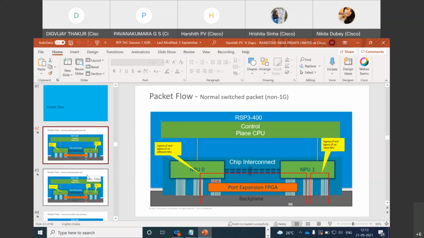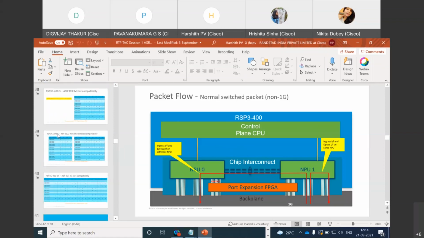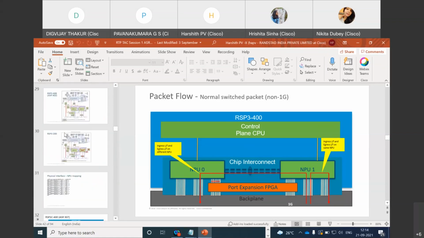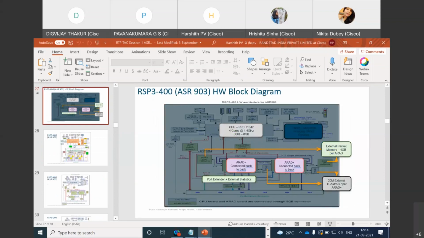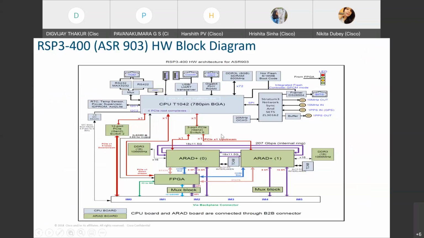Whatever we are seeing on the screen, like NPU, FPGA. FPGA is a field programmable ASIC, right? It is just hardware components, like the network processing unit and field programmable ASIC, which are available on the router. It is just to show that you don't have to remember any of these things. It is just for your understanding of how the packet flows within the router.